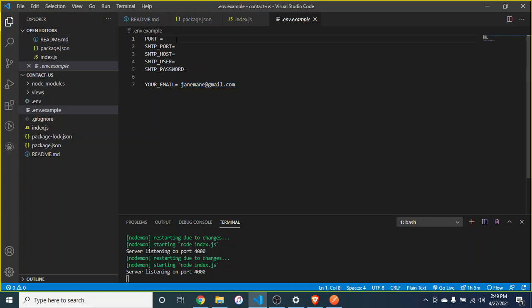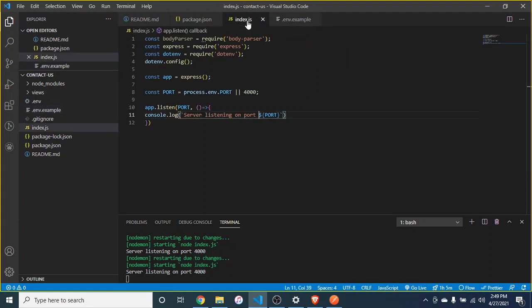If you want to change this to 5000, you can change it to 5000 and actually restart your server. I think I have to stop it and restart it again because I changed it.